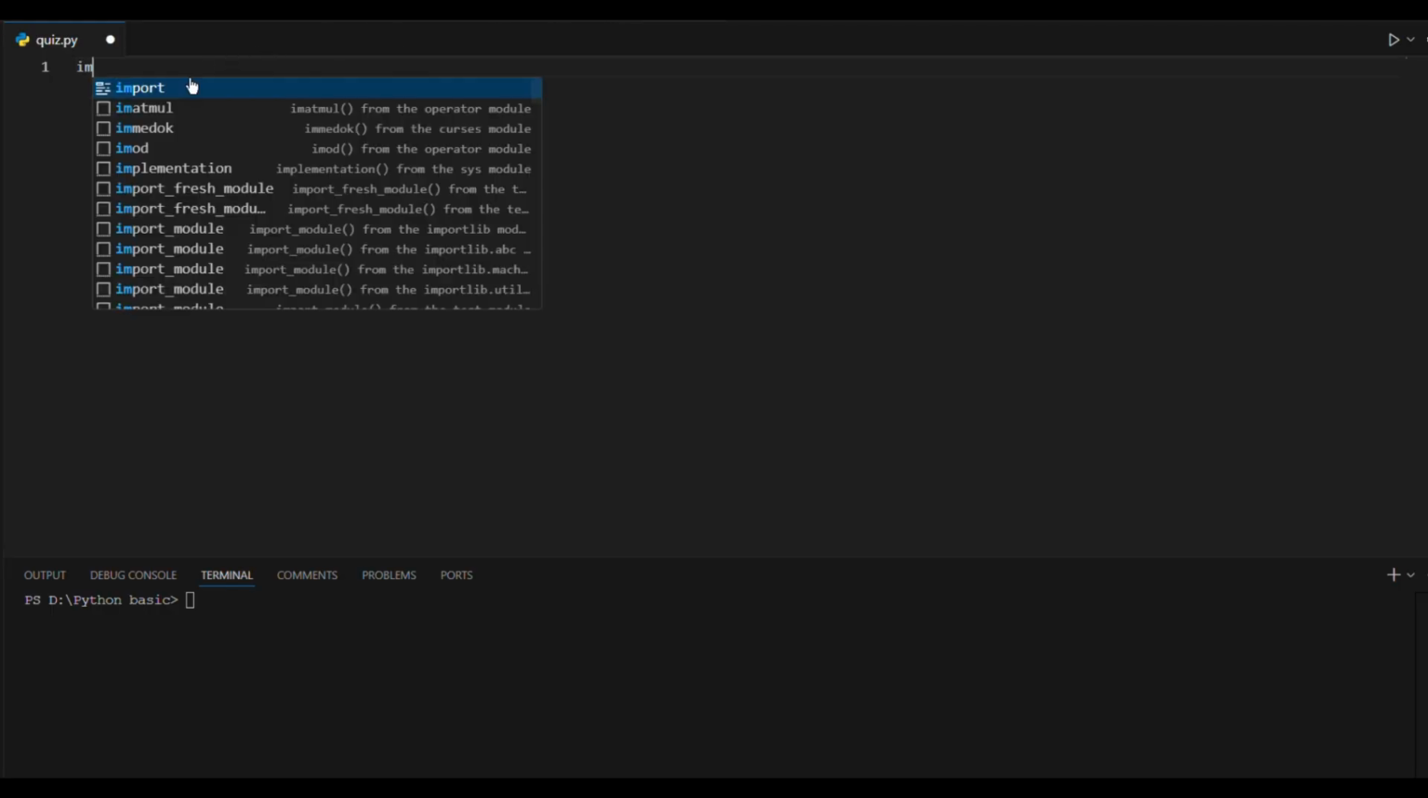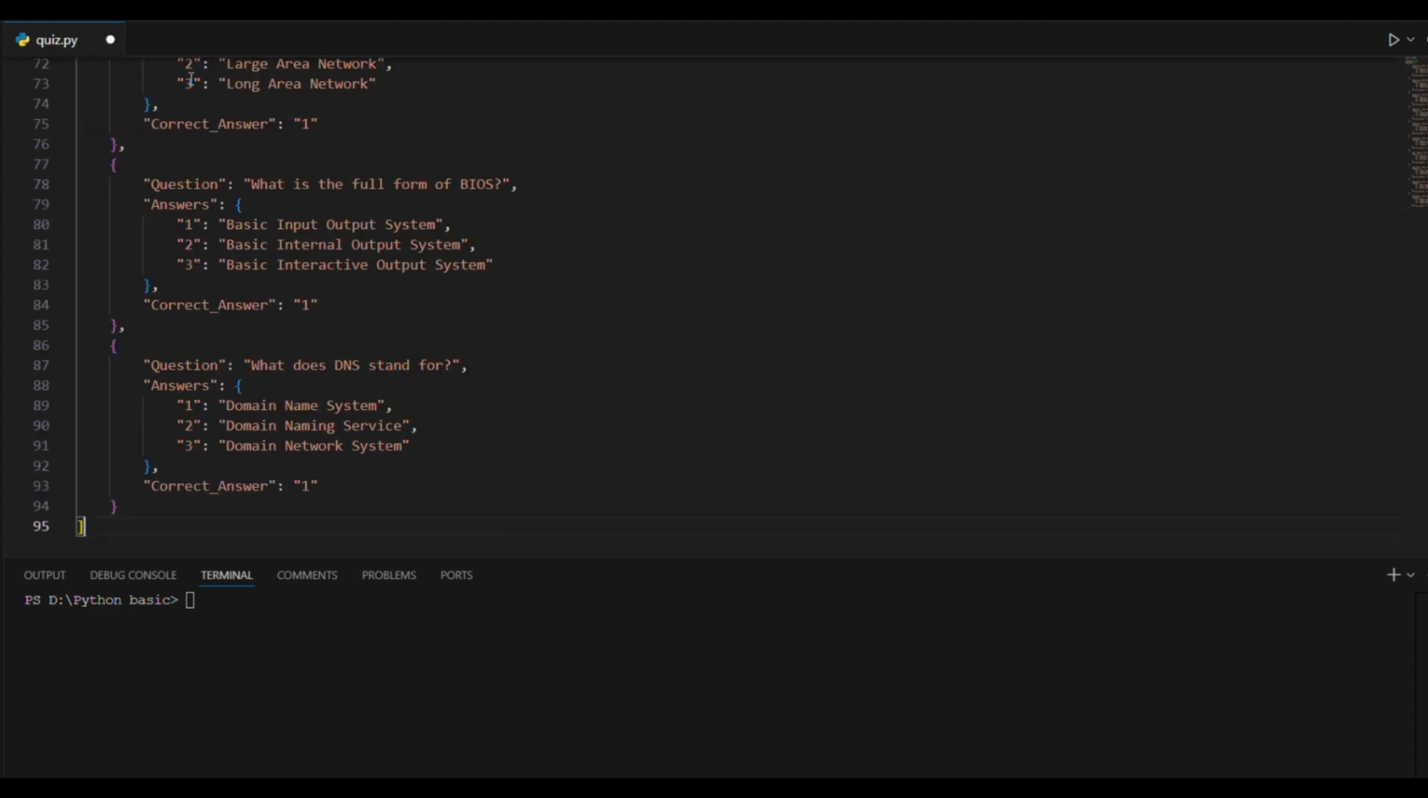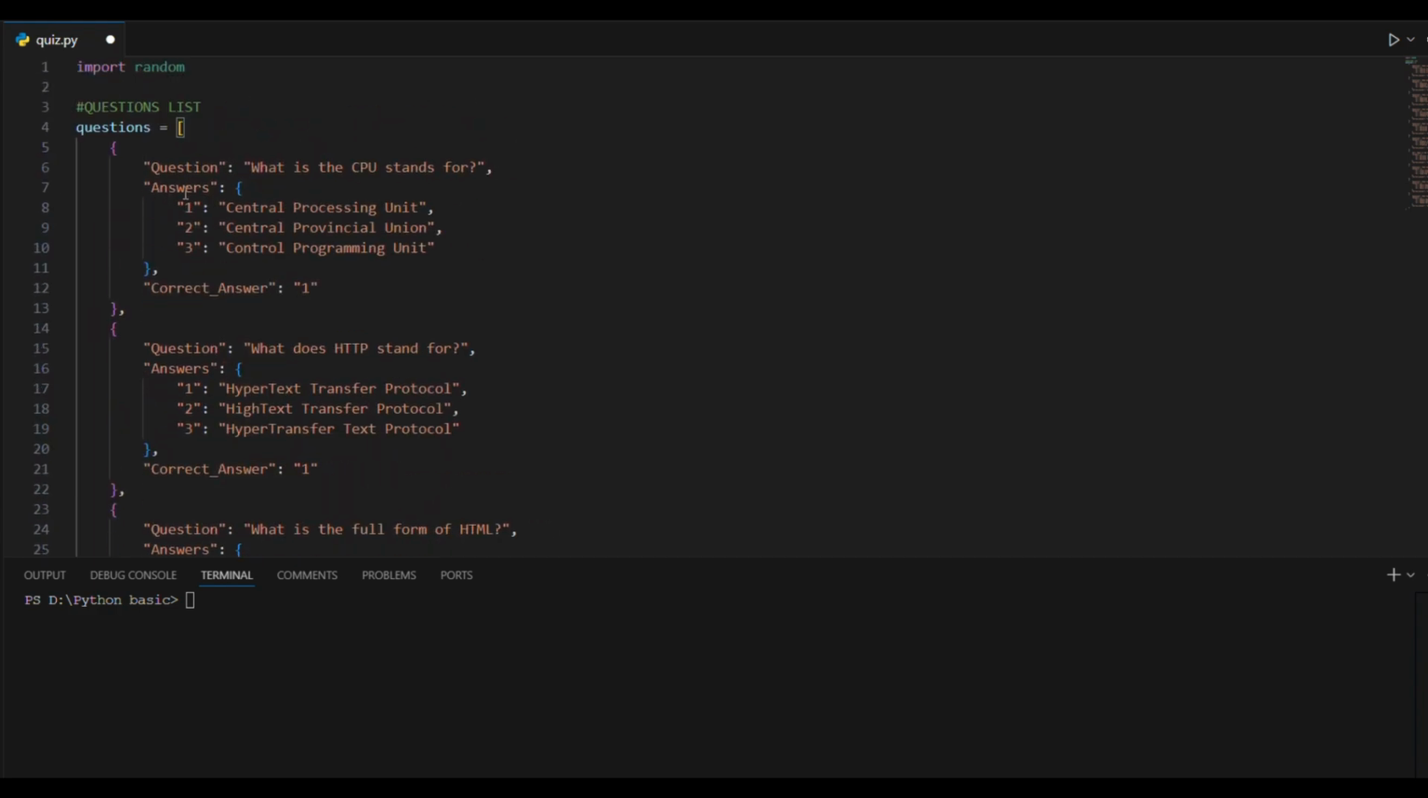First things first, we need some brain teasers. We're whipping up a list of questions, complete with multiple choice answers. Each question comes with 3 options, but only one of them is the golden ticket. Let's keep our quiz takers on their toes.